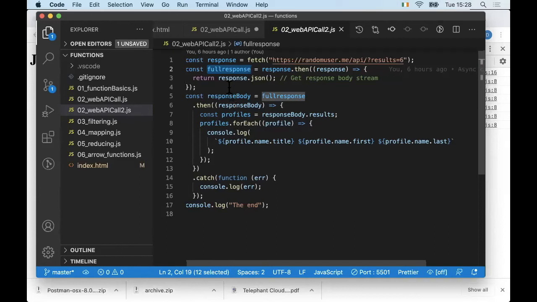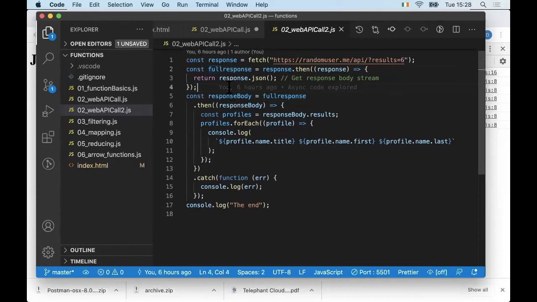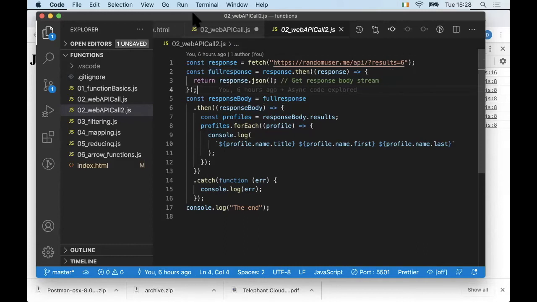Why we don't do it this way, and we do it the previous way, is because we don't actually use that variable there, nor this variable. We don't use them anywhere else. So there isn't really any benefit to assigning the then return value to a variable if you don't use it anywhere else. You can still do it this way, but if you're not using the variable, then why not just chain them as I did in the other file.